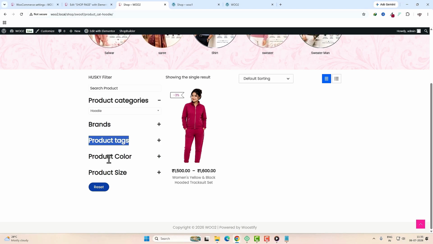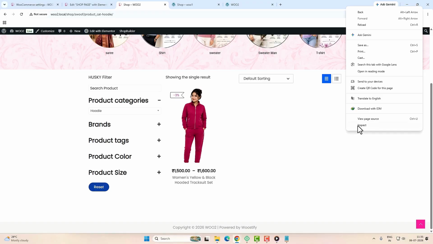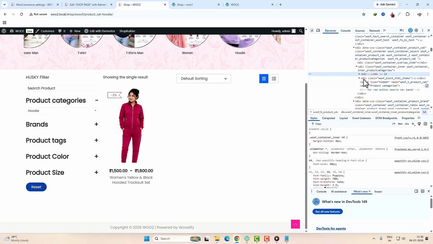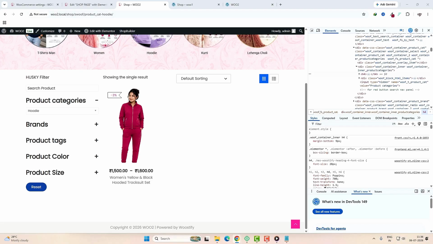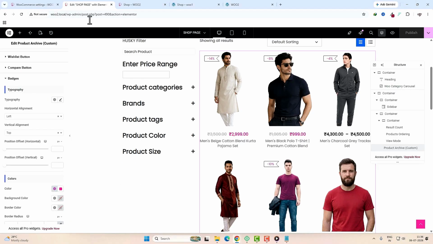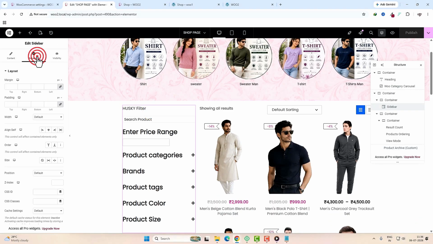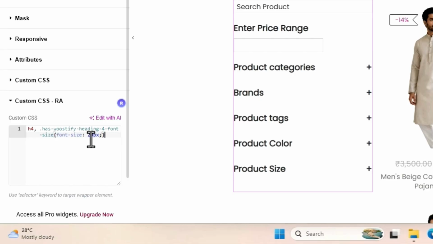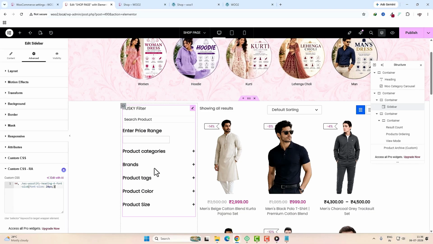Okay, so for that, what we can do, let me inspect the page and let me select one header. Okay, I got it. For the change I needed, I understand. So I have to add some custom CSS. Okay, so let me do one thing. Select this, come back to the advanced. Here you can see custom CSS. So here I have to write that, and from here you can easily change the font size. Okay, I think 20 is perfect. Now it's looking quite good.